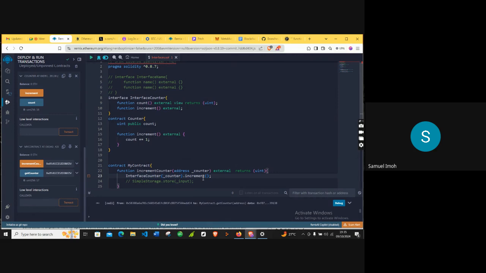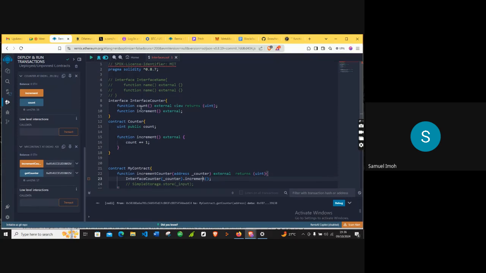Now, another thing we have to note is that remember that the increment here is working with a particular data type. So when we are working with a function, we should know that the function we are using here should be of a particular data type. I don't know if you get, the returns should be of a particular data type. Now the counter here is that we are returning uint.